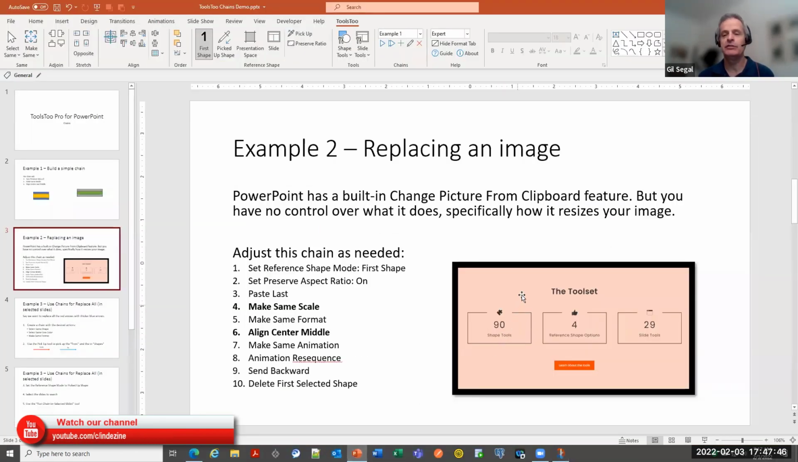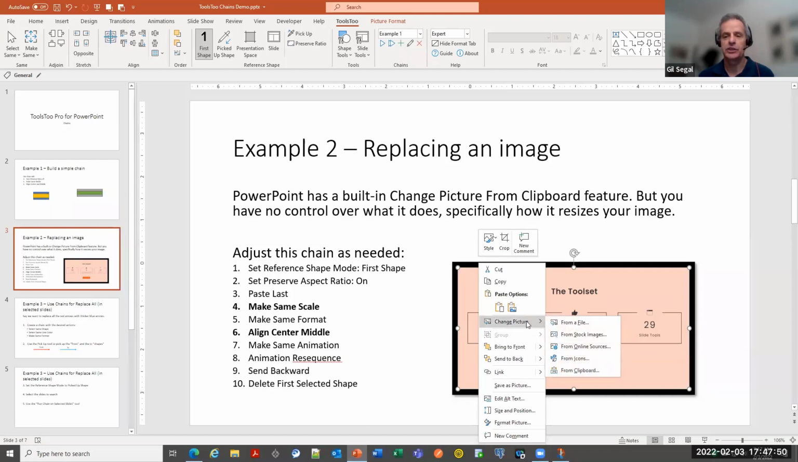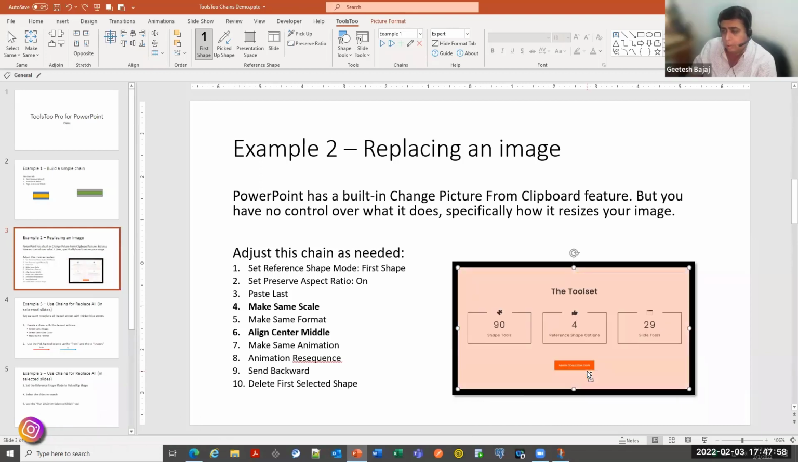And now if I use the built-in feature, we can just right-click there, change picture, and do from clipboard. And PowerPoint does that, and I have no say over what that looks like. Sure. That's probably not what I wanted, so let's undo.